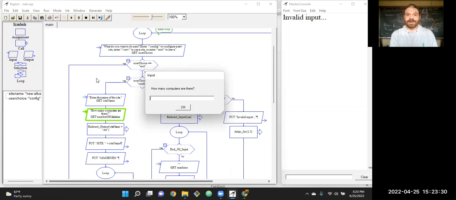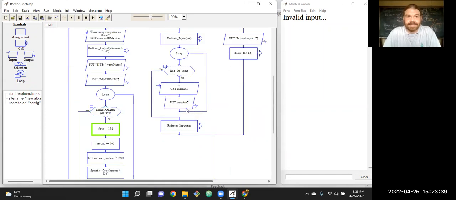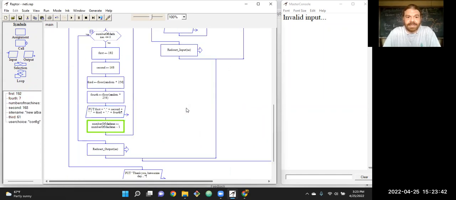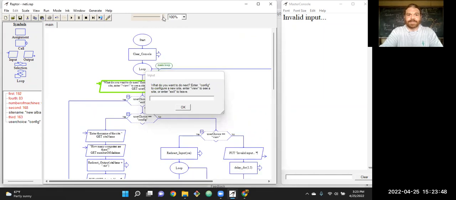So I gave it a name. How many computers are there? Oh, maybe this one's a little bit bigger. Maybe that's like the big office. So we'll say 14 machines there that need addresses. It's going to run through and just keep generating a bunch of machines. I guess I can turn this up. It gets back around.